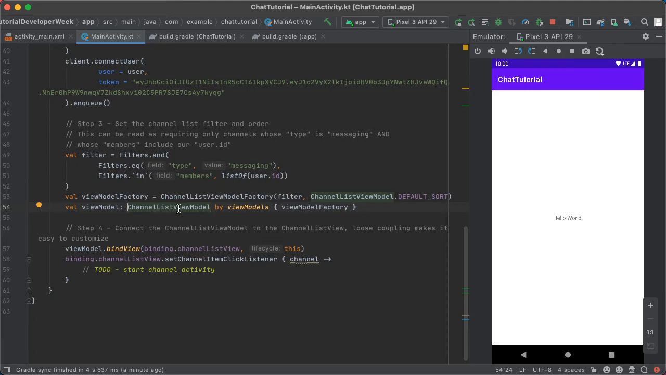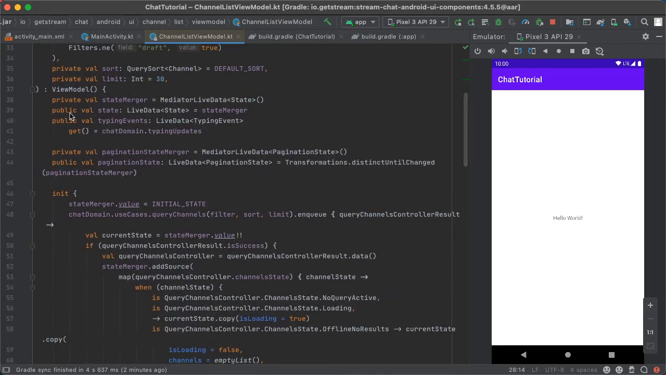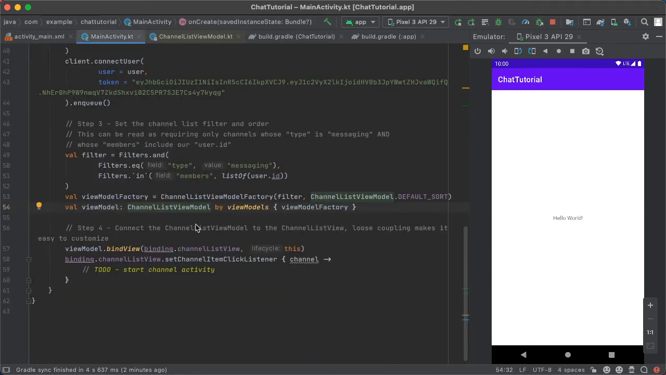For this, we need a channel list view model factory, and we're grabbing a channel list view model out of that. If we look at channel list view model, we're going to see that this exposes its current state as a live data, as well as things like typing events. So we could observe these manually using observers. But we can also very quickly and easily bind it with a channel list view, as it's the view model for channel list view, by calling viewModel.bindView and passing in the view instance.